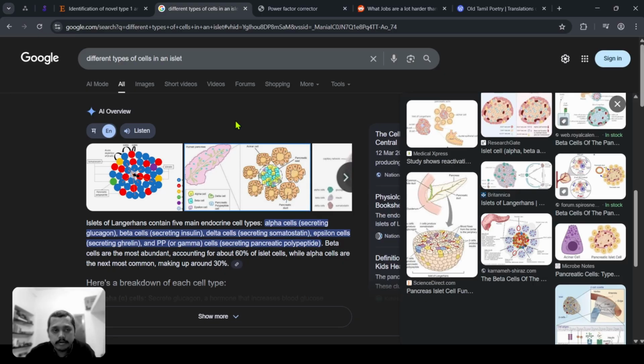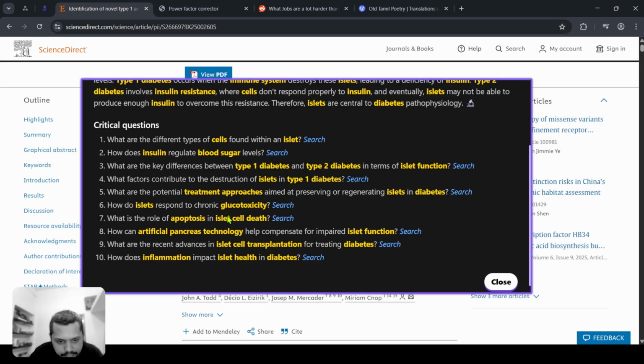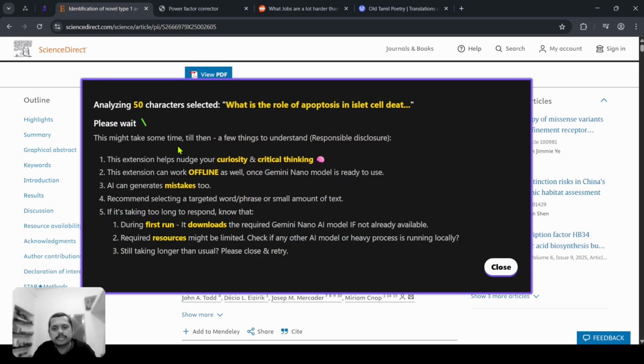I haven't tried to search anything with my own hand. We already have ready-made questions to dig on, and let's say, what is the role of this particular thing. I'll again reiterate this question. Don't know what it is. Role of apoptosis in an islet cell. Let's see what it is.